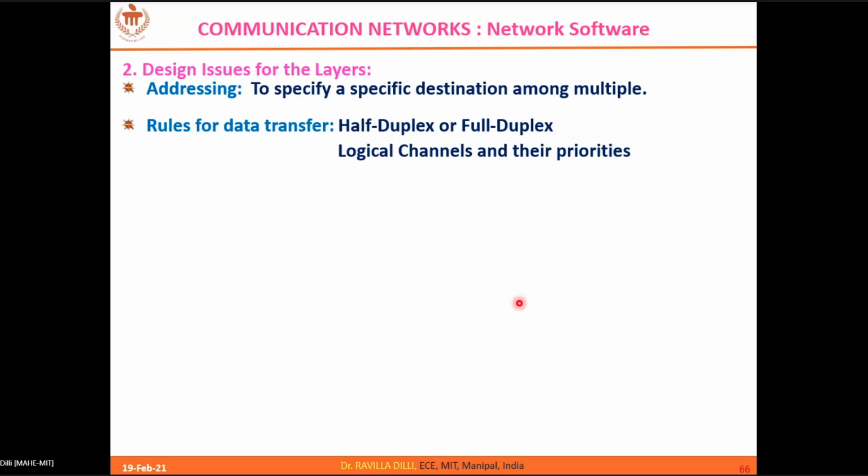So the addressing function is defined at different layers. At the MAC layer we use a MAC address. At the network layer we use an IP address. At the transport layer we use a port address, and at the application layer we use application specific addresses. We'll go into that in detail, but here the idea is that when you are talking about the addressing issue, you should mind how you are going to uniquely identify each node in the network.